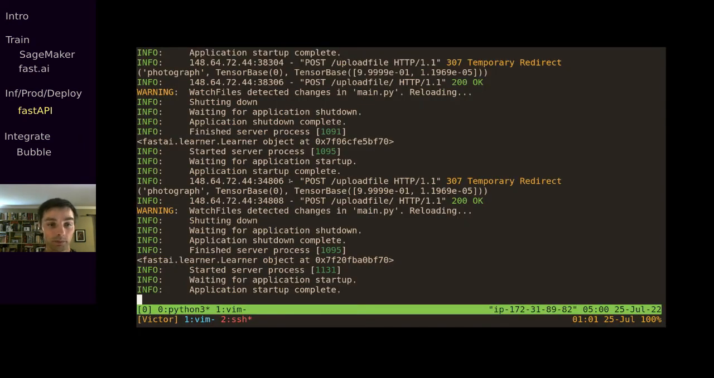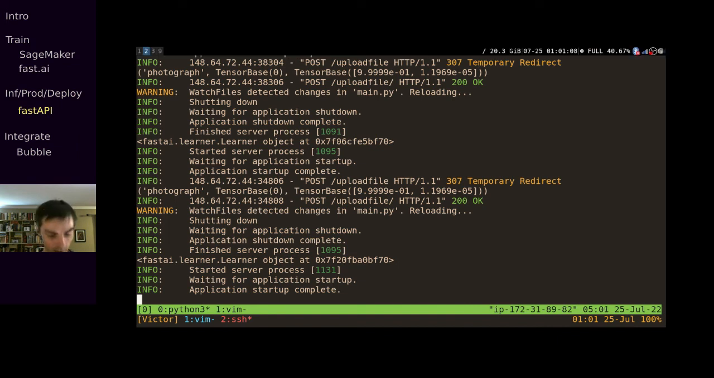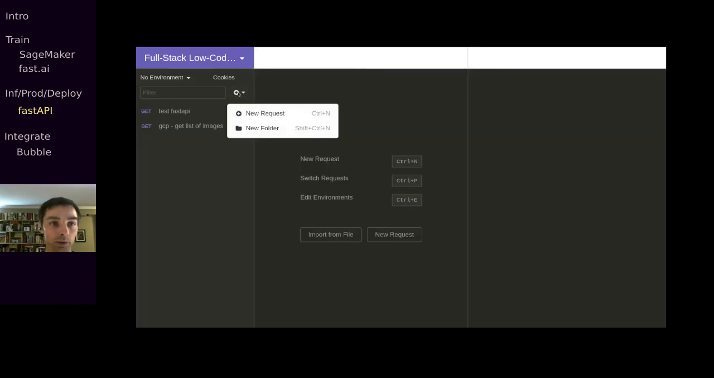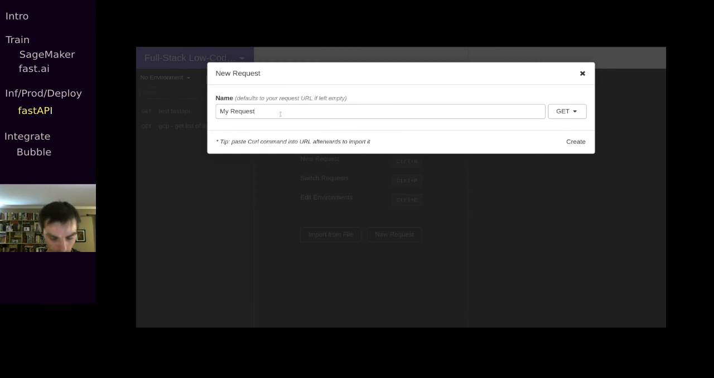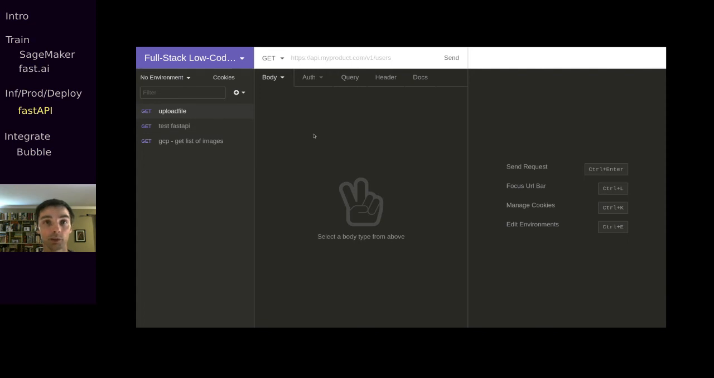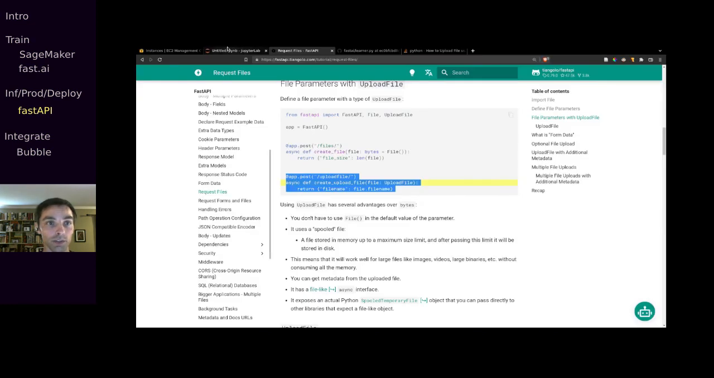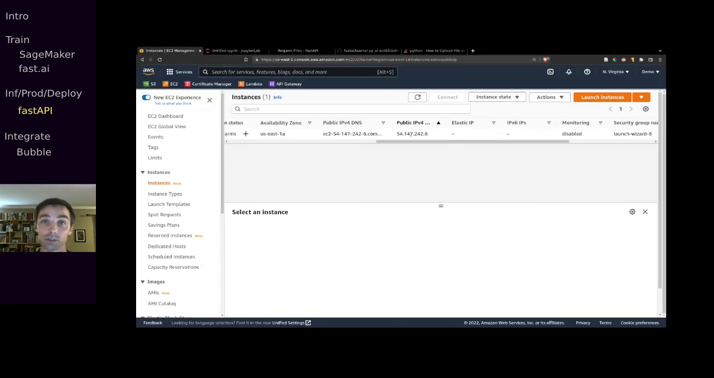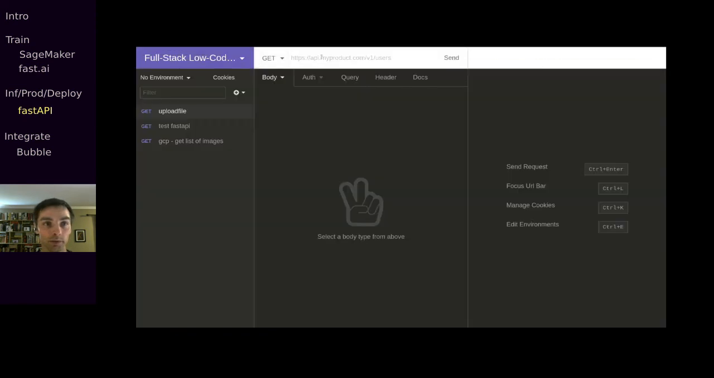So what we'll do now is come back to Insomnia and create a new request. We'll say new request, and this will say upload file. This will be the endpoint. Then we need the address of our machine. If we come back to AWS, I had to reboot the machine earlier as a result of that no cache dir missing argument. So we'll copy this IP address, paste it in here. We want port 8000, and the endpoint is uploadfile.